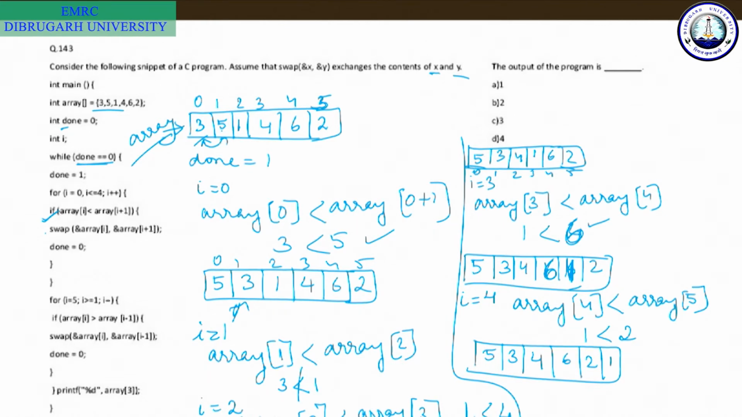Now you have done this for loop, right, and every time you exchange, done is set to 0. When the condition is satisfied, you go on doing this. Finally, you come to the point where the condition is not satisfied and you come out of the loop. But what will be your done value? Done is equal to 1.